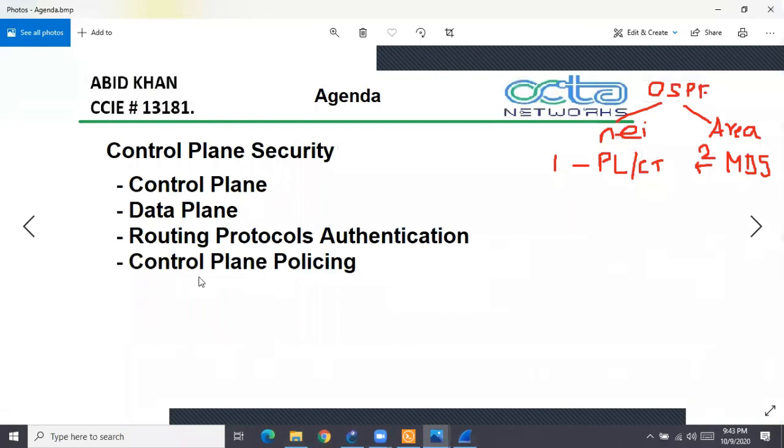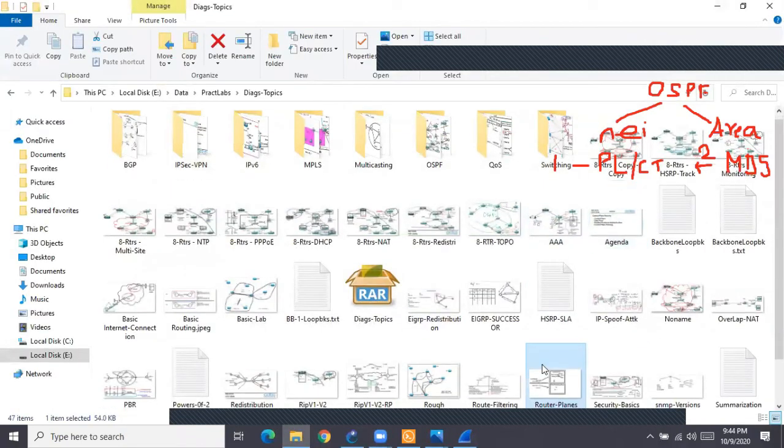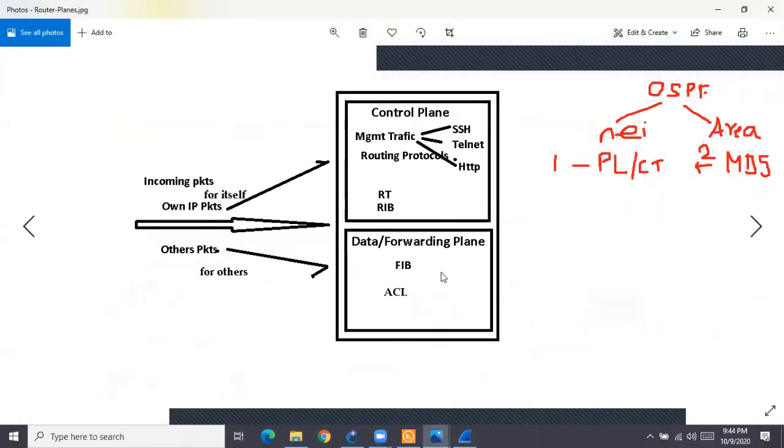Control plane policing, also called as what? COP. Okay. Well, first let us understand what exactly, as I said, in the control plane, what else is there in the control plane? The management traffic. What is the meaning of management traffic? The protocols which we use to remotely access a device, router, switch, whatever, maybe router, switch, firewall.